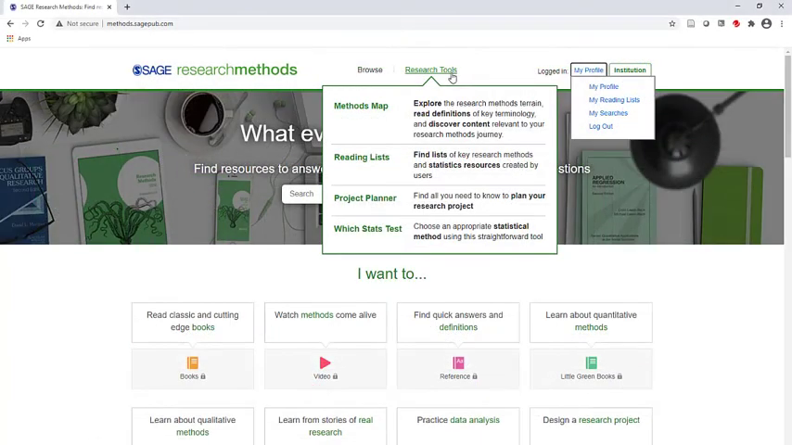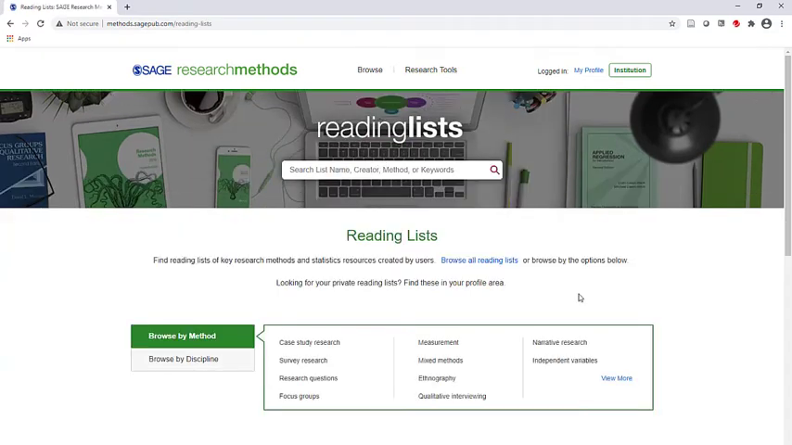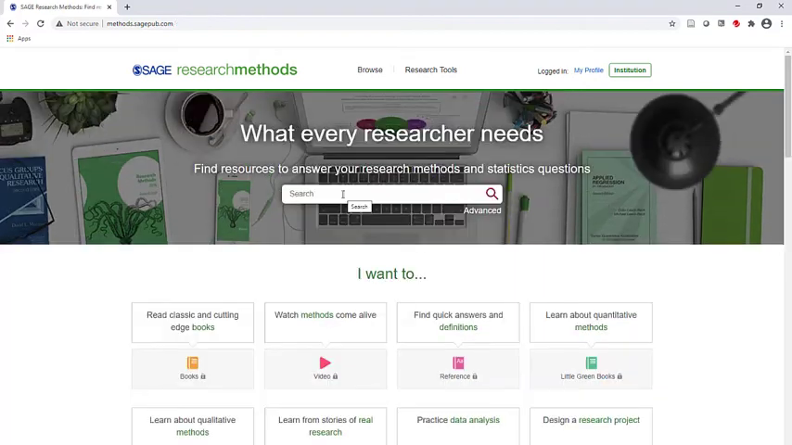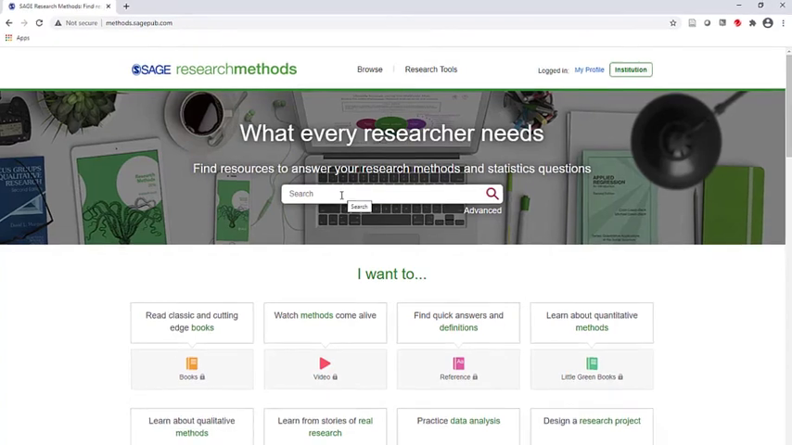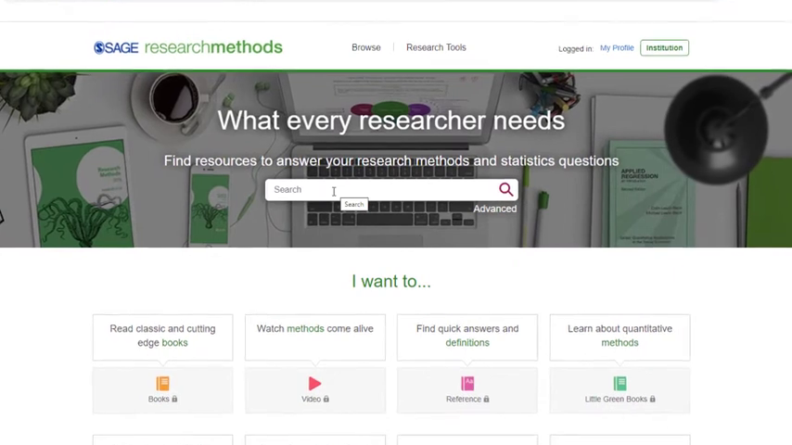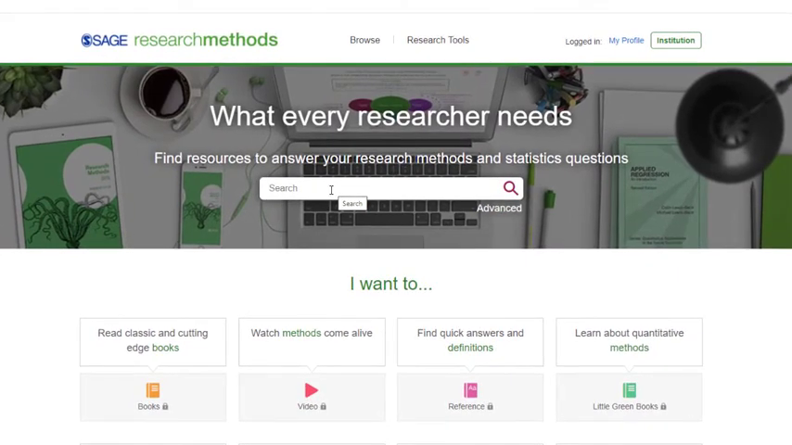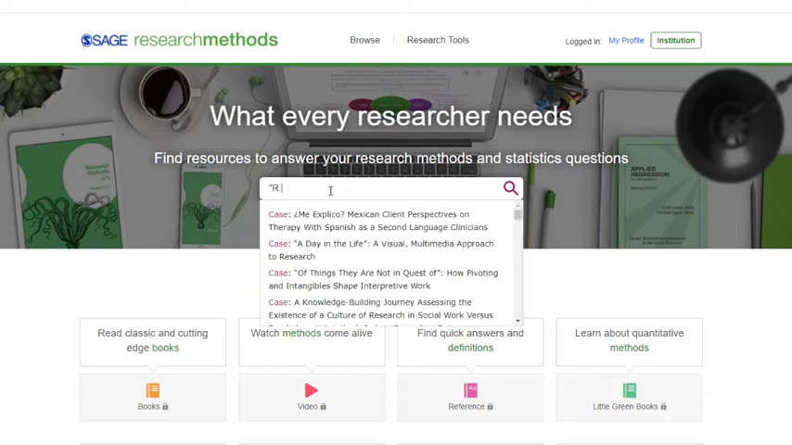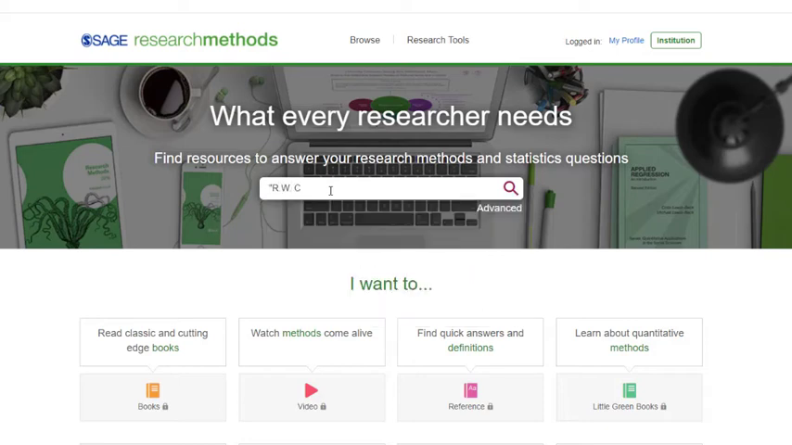To create a reading list, you have two options. One is to go to Research Tools in the top navigation and click on Reading Lists, and here you can browse pre-prepared reading lists available through the database. Or you can create reading lists from scratch. Let's say we want to create a reading list of works by or about sociologist R.W. Connell. On the database homepage, we can do a phrase search using R.W. Connell. We'll put this term in the search box and click on Search.